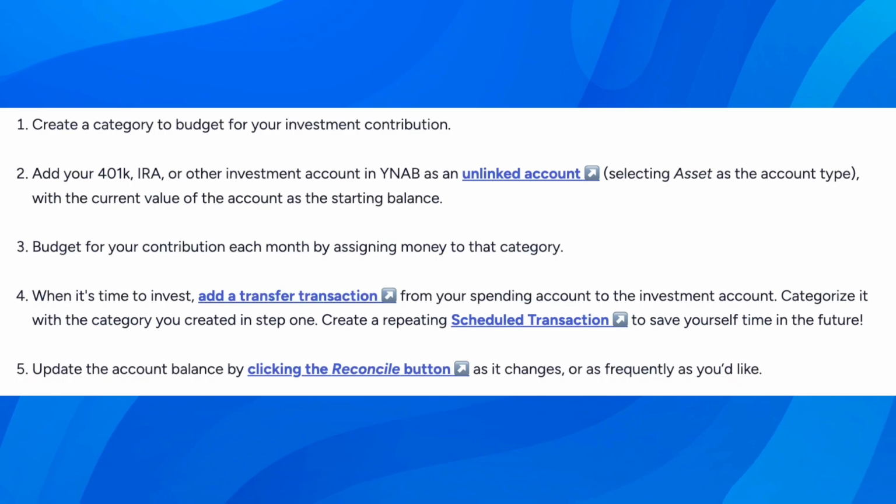Categorize it with the category created in step 1, create a repeating scheduled transaction to save yourself time in the future, and the last step is to update the account balance by clicking the reconcile button as it changes or as frequently as you'd like. And basically that's all.